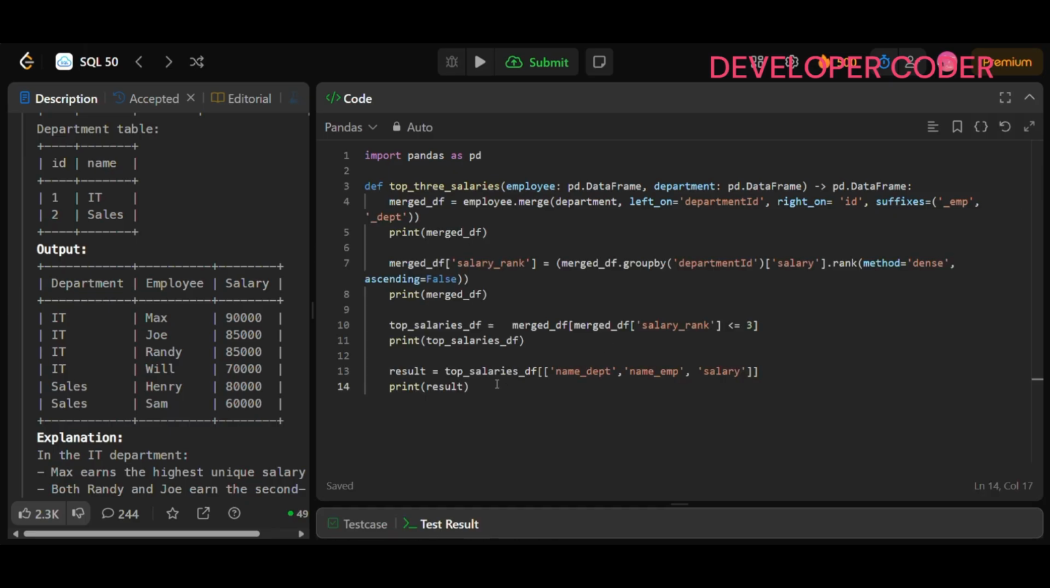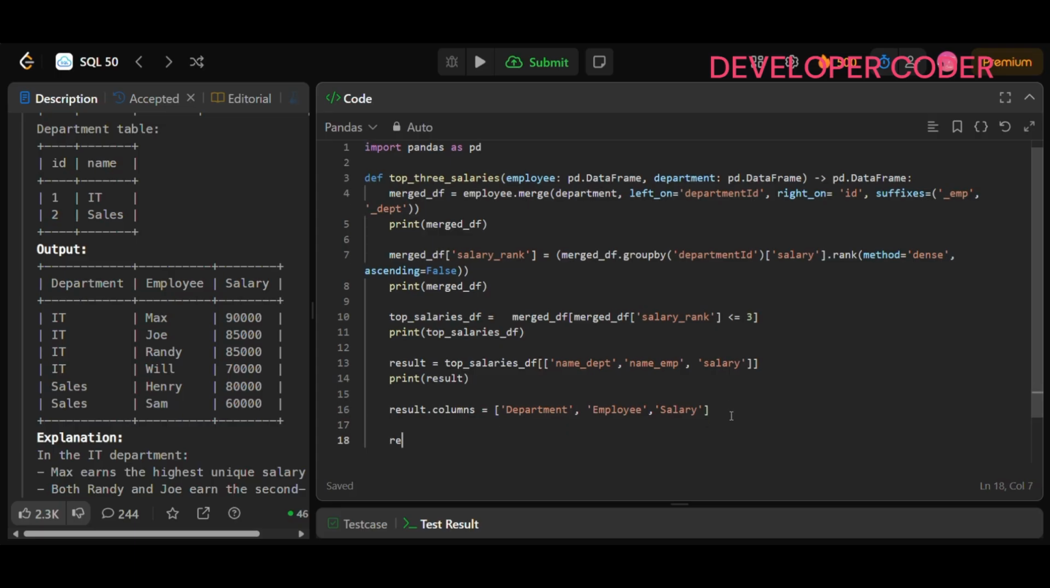So what I need to do here is result.columns. Result is the final output. Here I'm going to write result.columns and pass the department, and then we have to pass the employee, and after this employee you simply pass the salary. So this is done, and now from here you have to simply return the result. Now let's remove this. We don't need to print all this stuff.